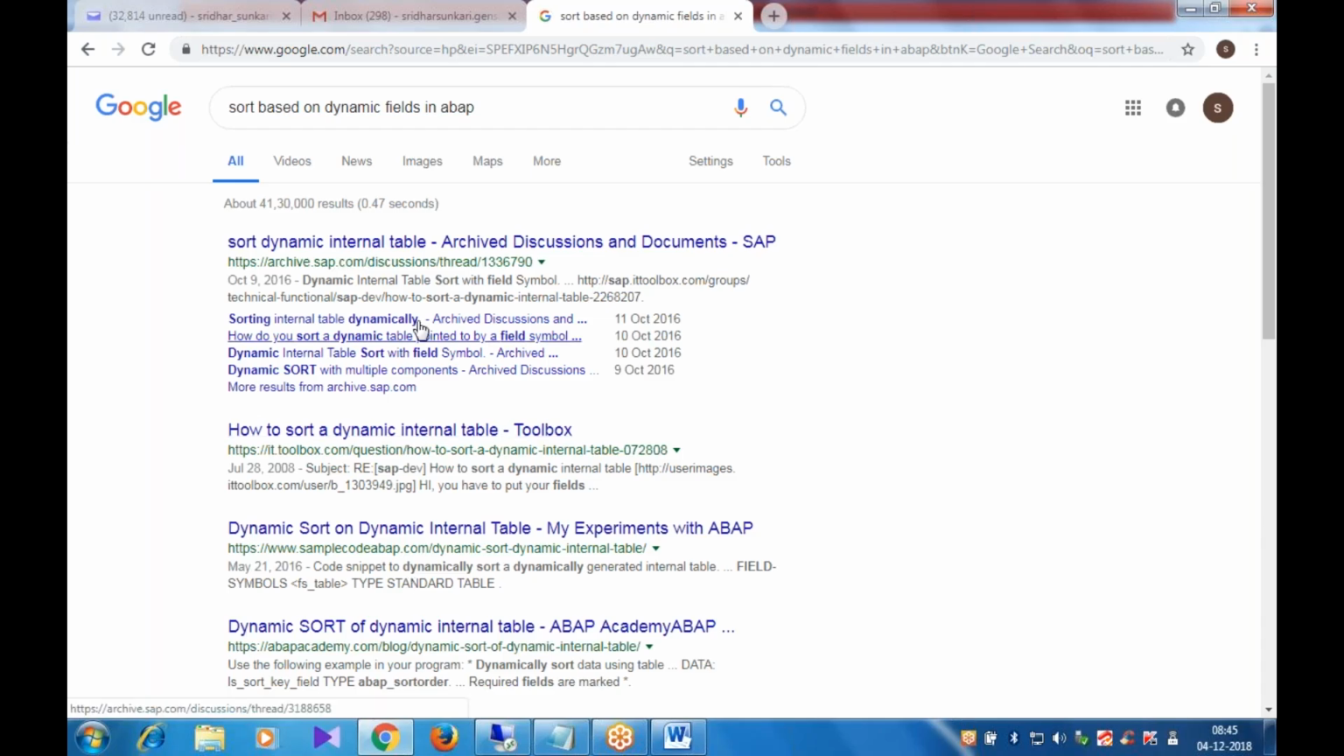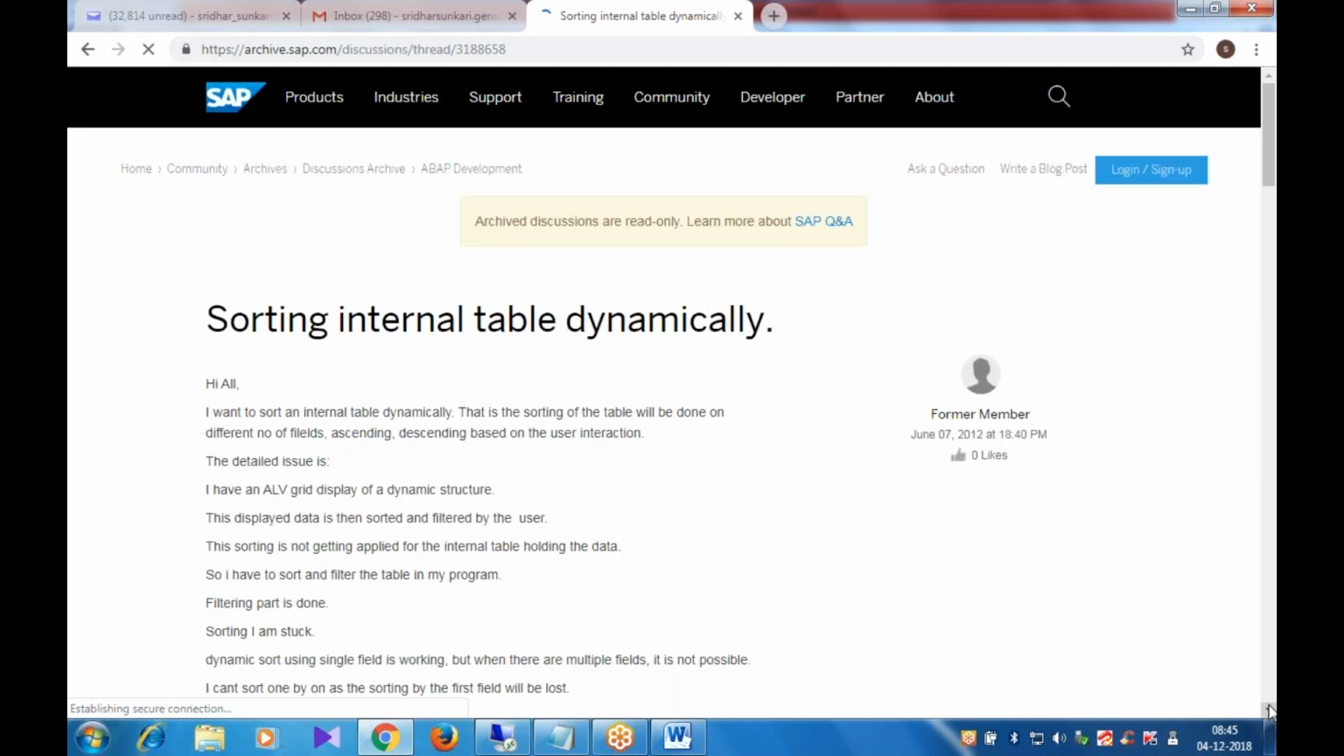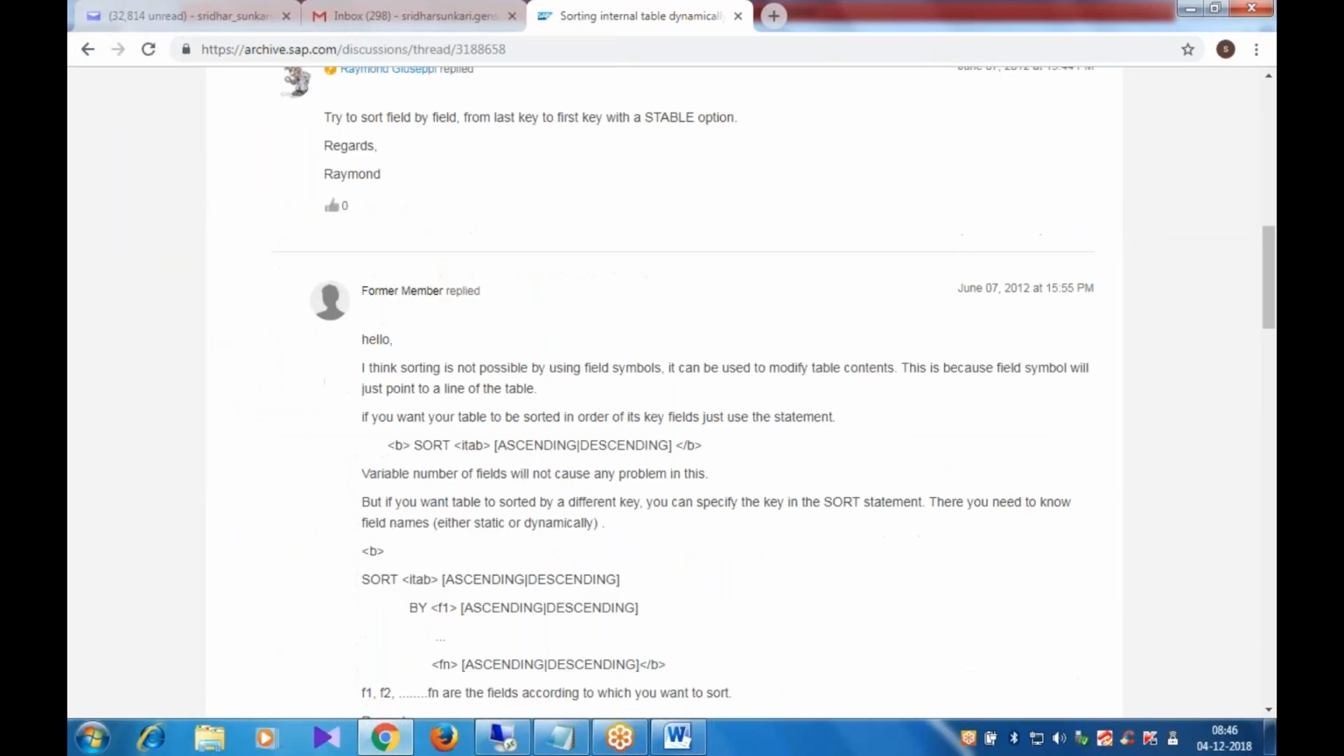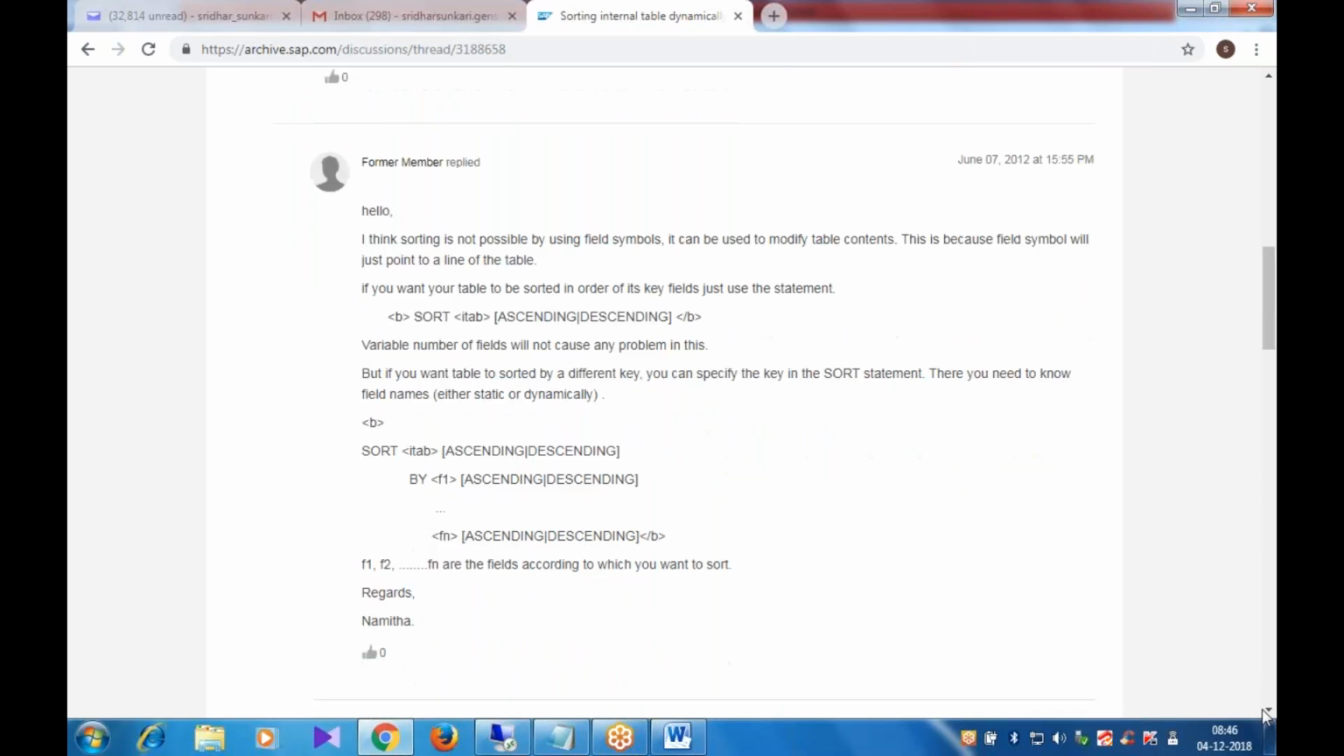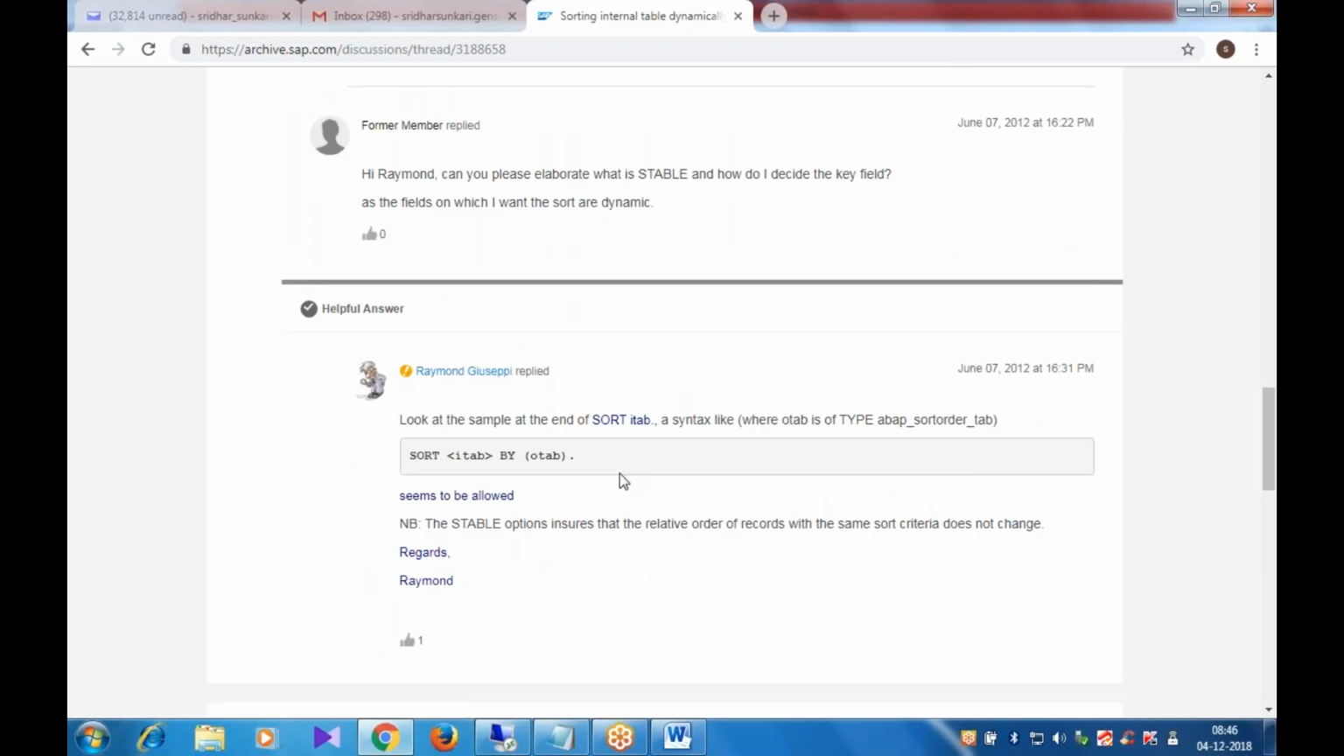So we have to do R&D. There is no direct answer here. They give some blogs. Sort itab, again this is static only. But look at the sample at the end of the sort itab syntax: in parentheses you have to give it. What type is otab here? It is abap_sortorder_tab. So this is the way you have to do R&D.